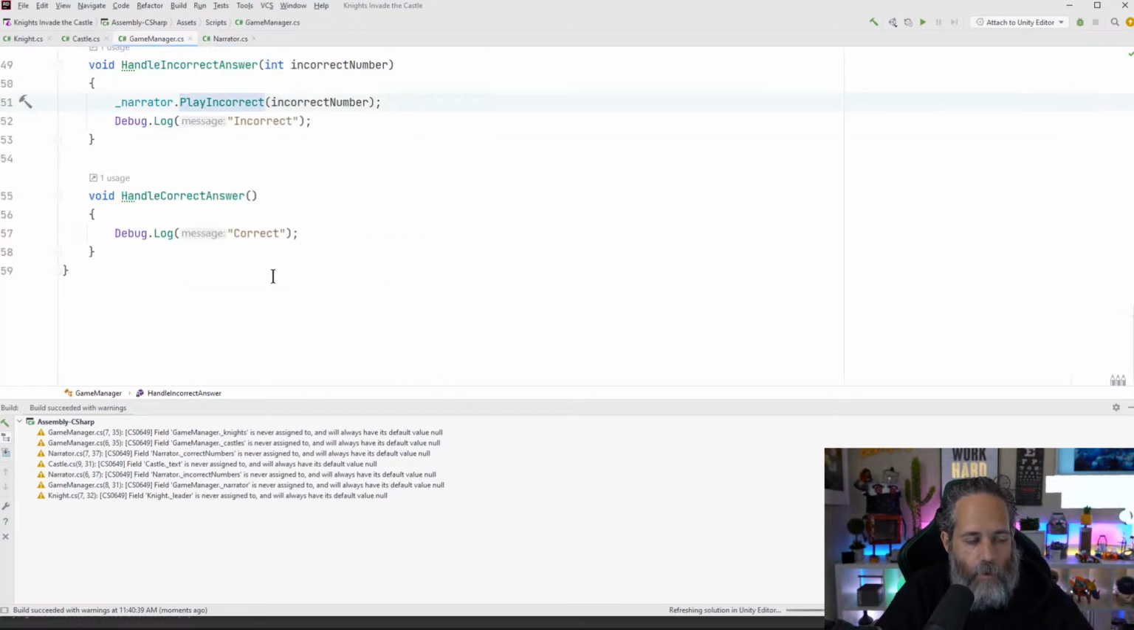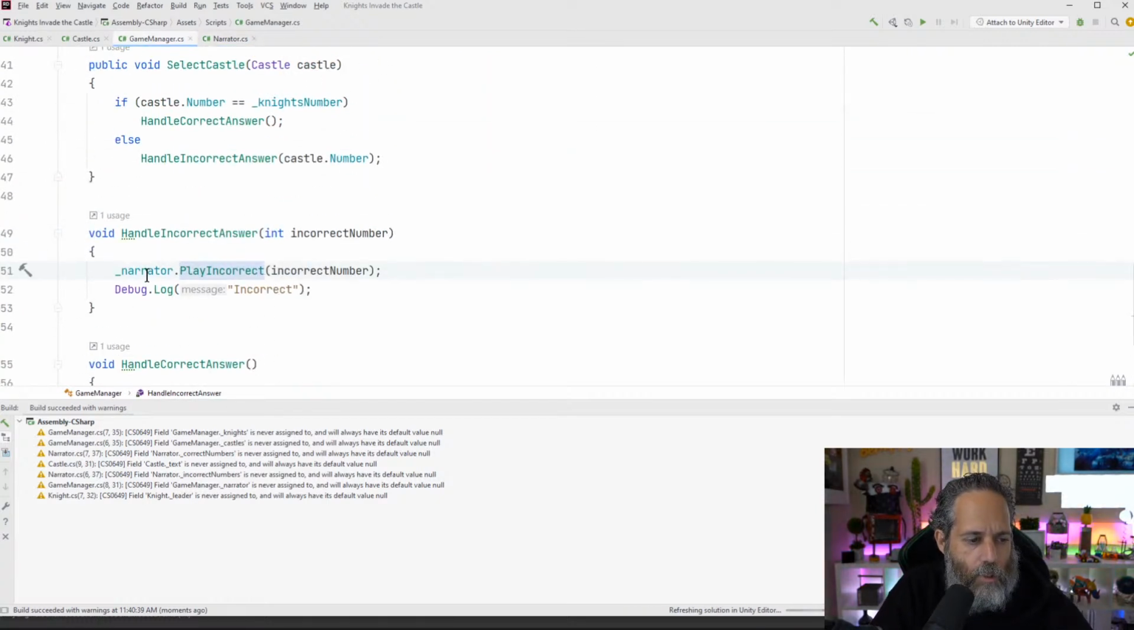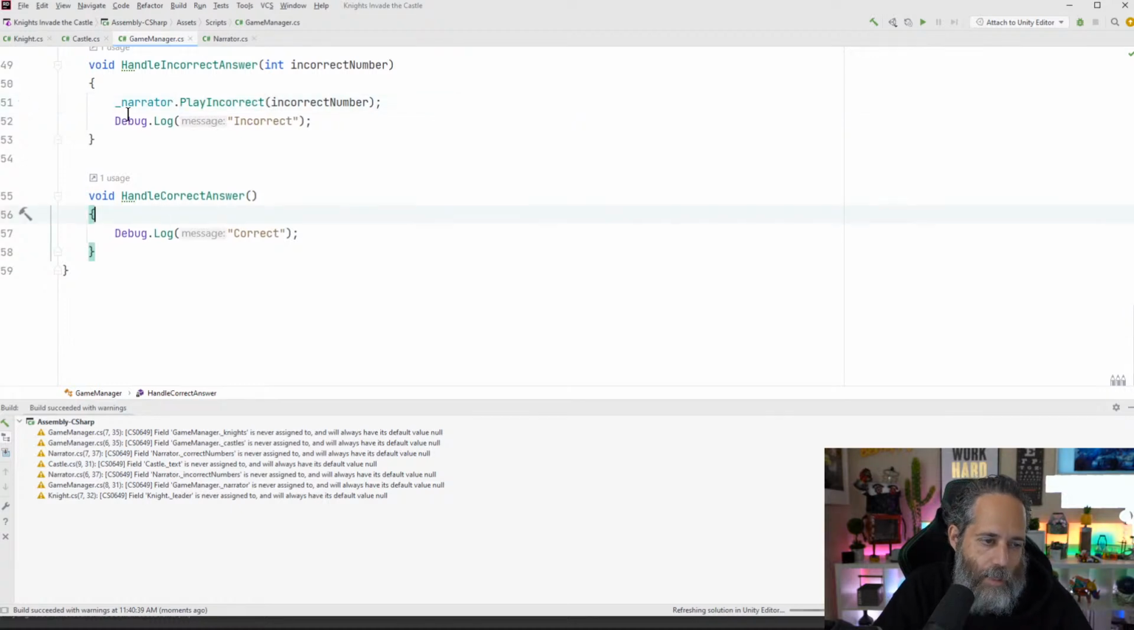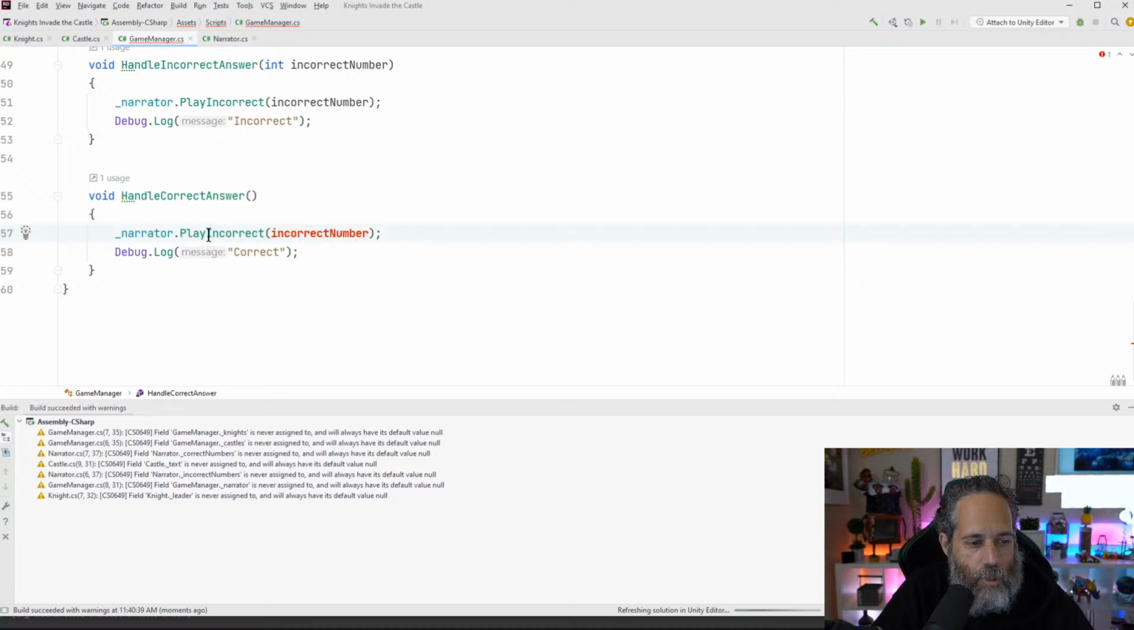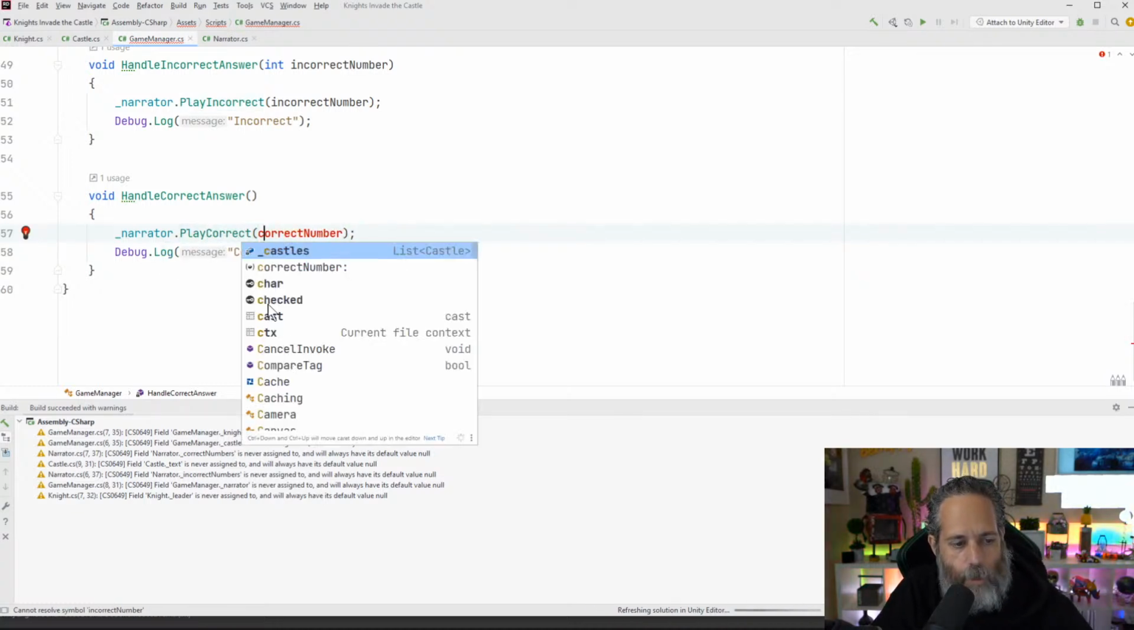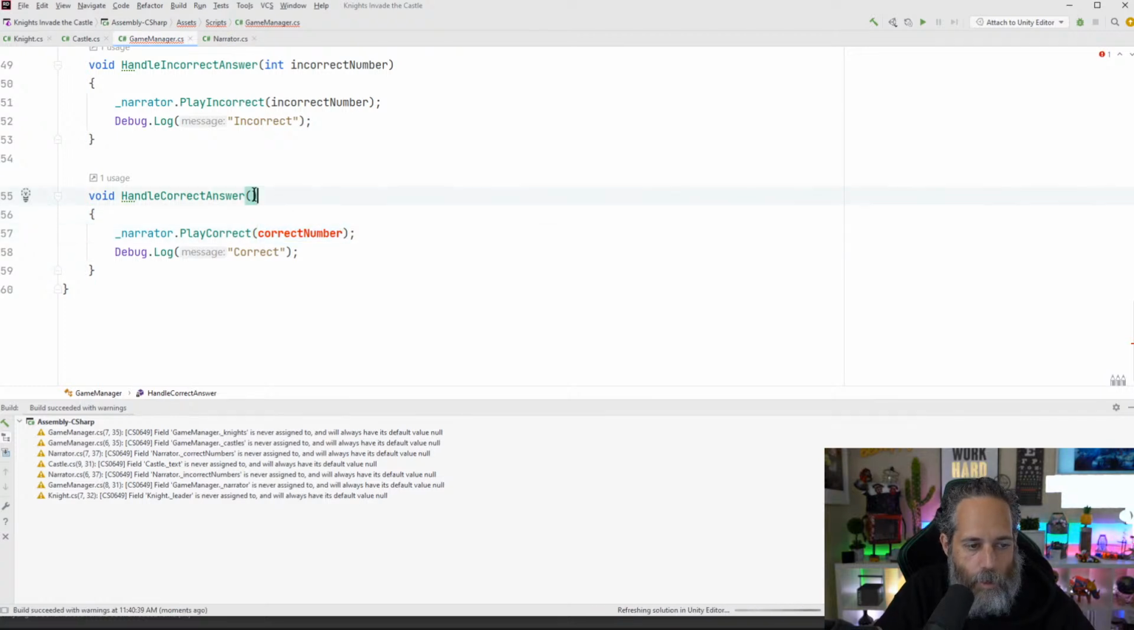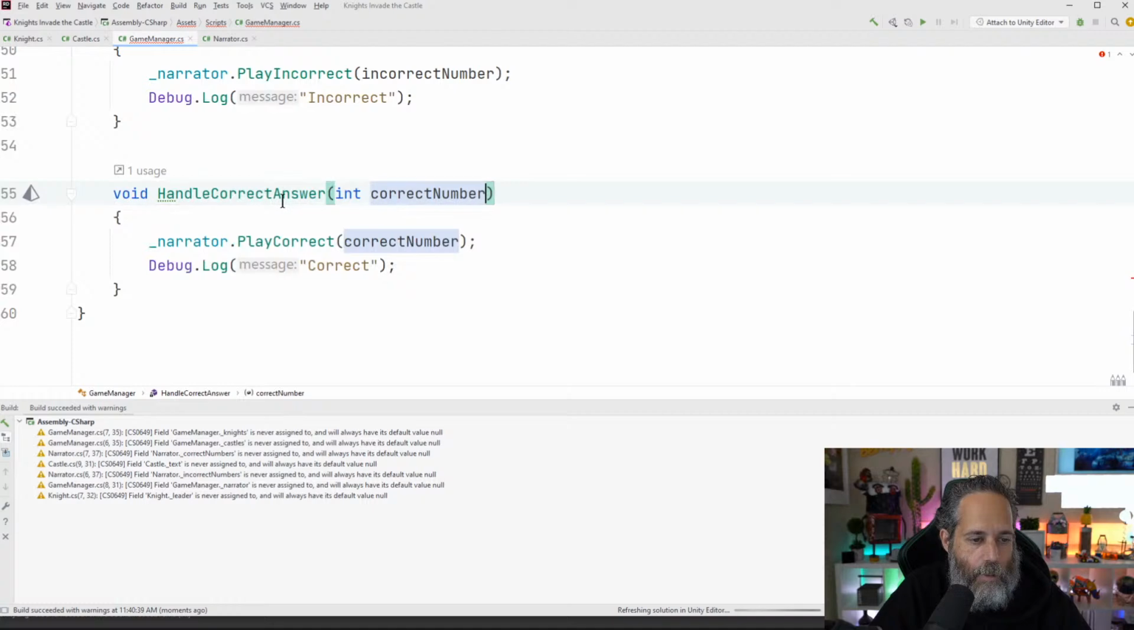I hit Shift F12 though, it just takes me right to it, which calls to the navigator.playIncorrect. So I just need to basically copy that. So copy it, paste it right here, change this from play incorrect to play correct. I don't want to use the wrong parameter name, so I'll change that to correct number as well, and then we'll make that a parameter of our handle correct answer. So say int correctNumber right there.